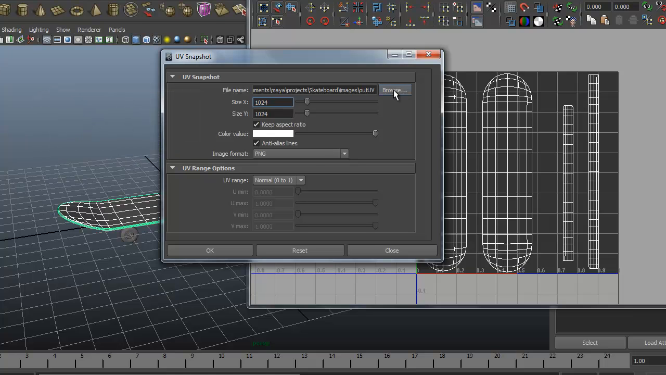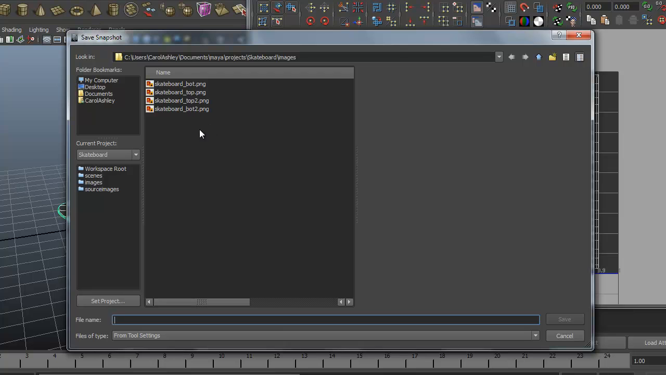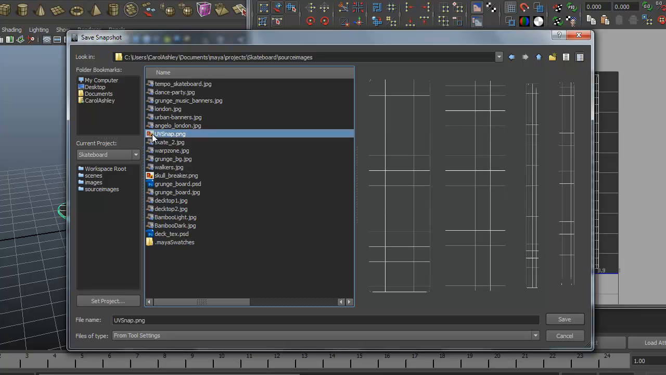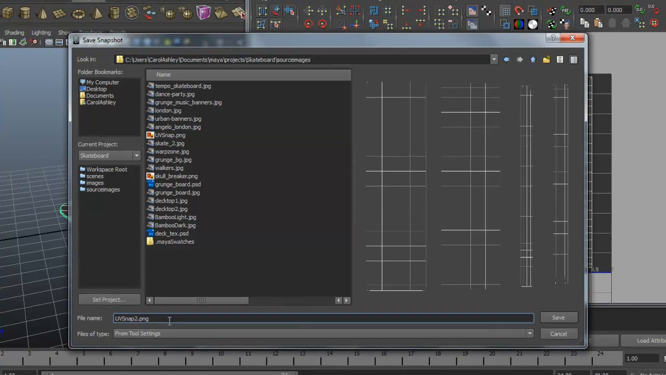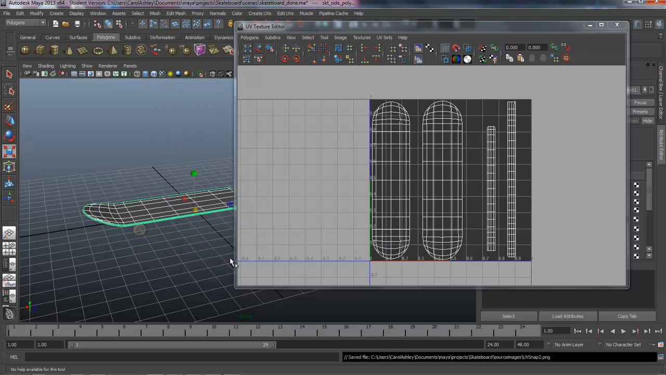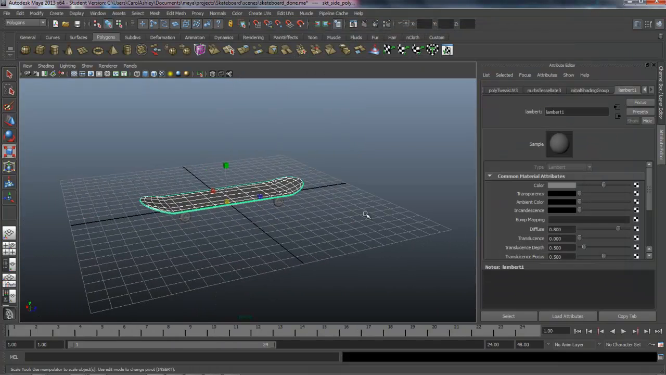And we're going to browse. This is going to take us into our images folder. I'm actually going to come back out here and go to the source images folder. I've already got a few things in here already. And I called my original one UV Snap, so I'm just going to call this UV Snap 2. And go ahead and save that, and then hit OK. And it's going to send this out as a snapshot. Okay, we can go ahead and close that down.